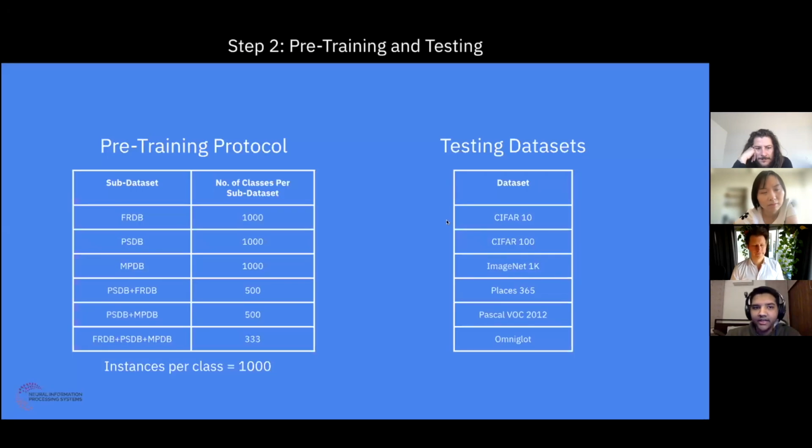Then we come to pre-training and testing our data sets. To the left you can see our pre-training protocol and the different combinations of data sets that we'll be using. And all of these experiments have been thought of, and they'll answer a question. Instances per class will stay 1,000, no matter the number of data sets in the ratio. And our testing data sets will be the exact same as what Kataoka et al. used. And we'll also follow their training protocol so that we get a good comparative study.